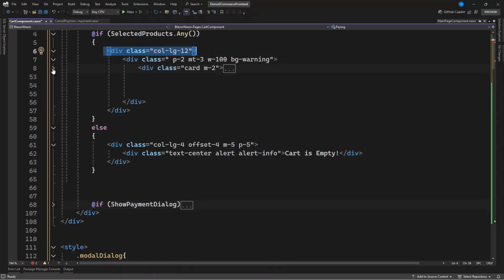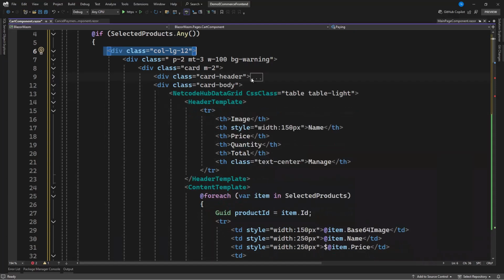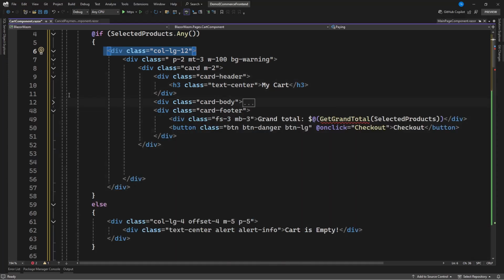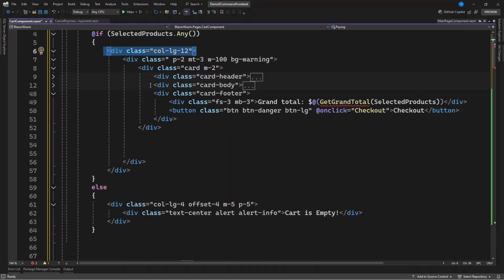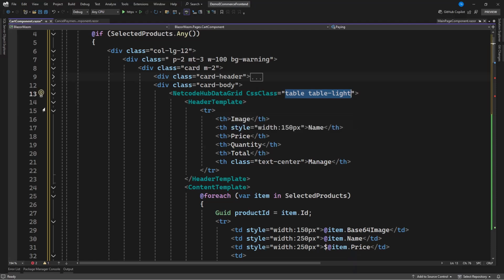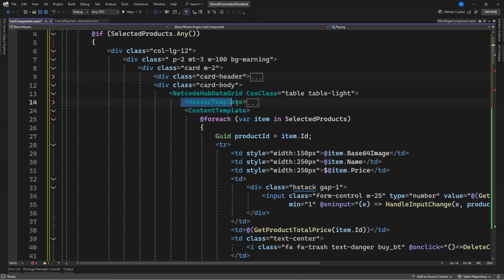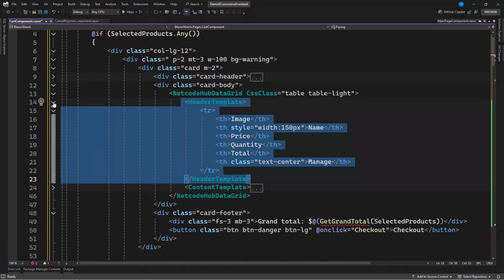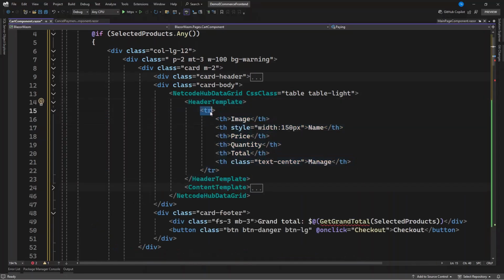We have a card. So that is a card. Then in the card, we have this card header. Then in the card, we have card body as well. So you can see from here, we have card header, we have card body. Now in the card body, that's where we have the stuff. So check it. Now we have a Netcode-Hub data grid. Now it's a table with Bootstrap CSS. So you can see I'm having this table-light, giving the background as light. Now within that component, it has a header template and a content template. The header template is where you're going to specify your table rows. That is the header. So you can see we have table row and I have table header.